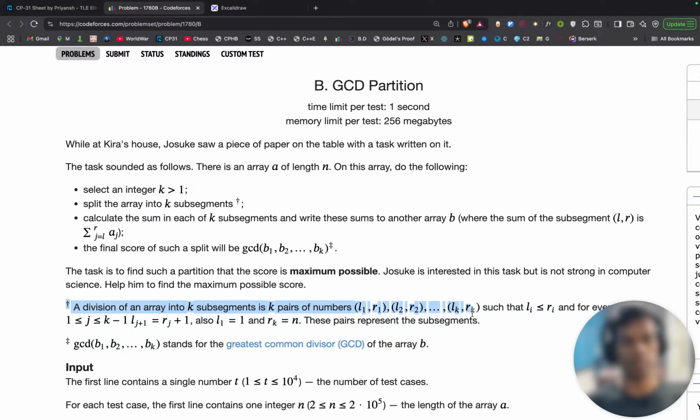subsegments. Okay, I will read the definition of subsegments in a while. Calculate the sum in each of k subsegments and write these sums to another array B, where the sum of the subsegment L R is the summation over J of A J. The final score of such a split will be the GCD, greatest common divisor, of B. What the fuck?